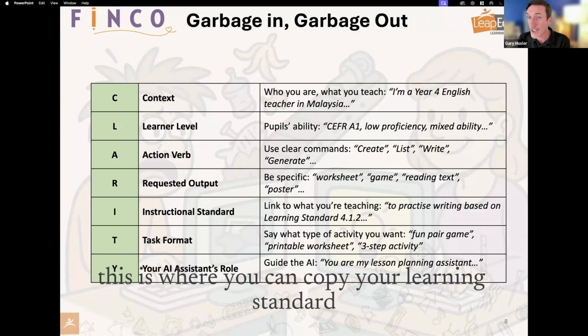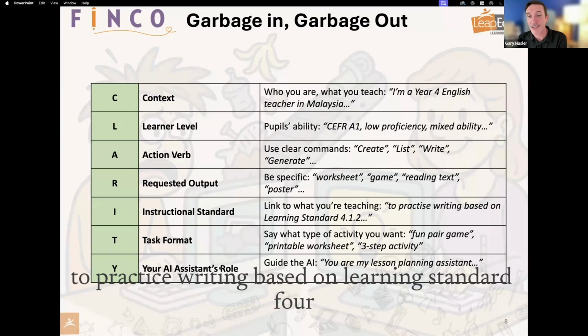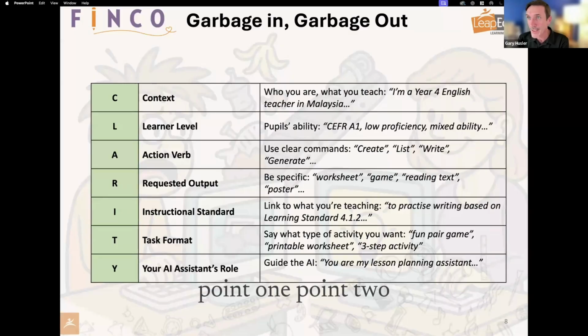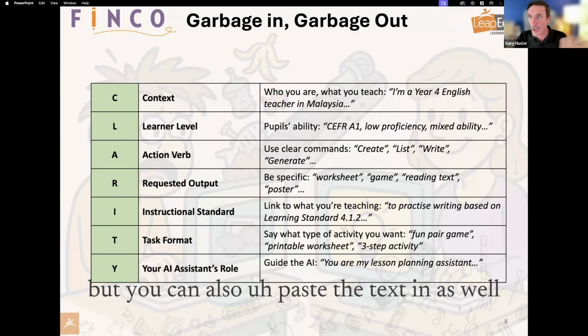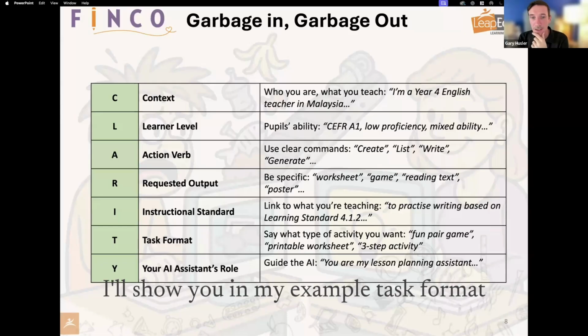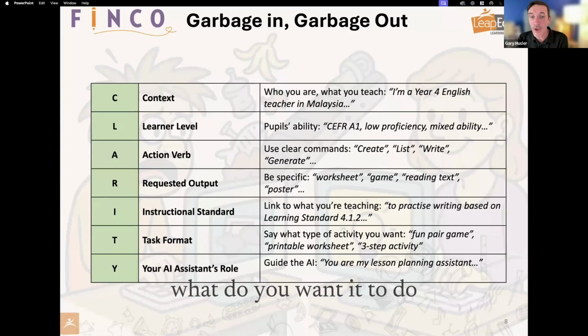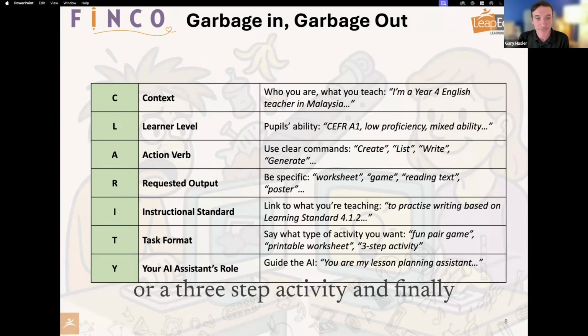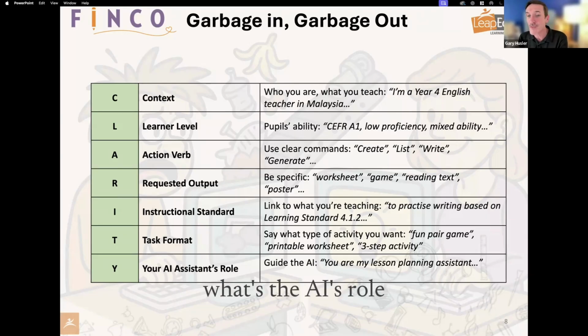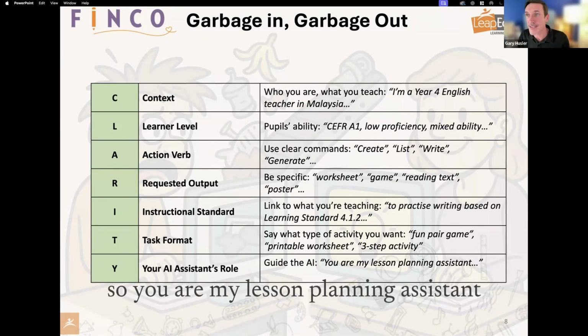Your instructional standard. This is where you can copy your learning standard, to practice writing based on learning standard 4.1.2, because AI knows what the learning standards are, but you can also paste the text in as well. I'll show you in my example. Task format: what do you want it to do? You want it to create a fun pair game or a printable worksheet or a 3-step activity. And finally, what's the AI's role? So you are my lesson planning assistant.